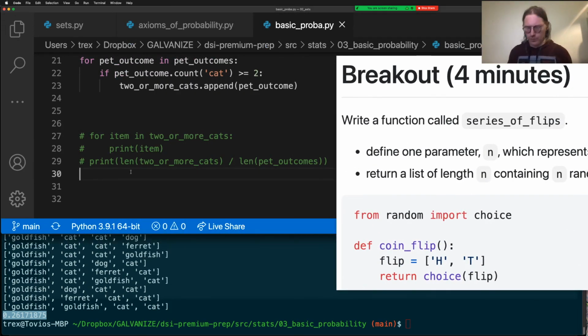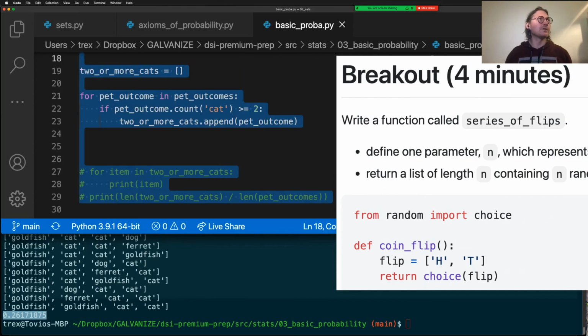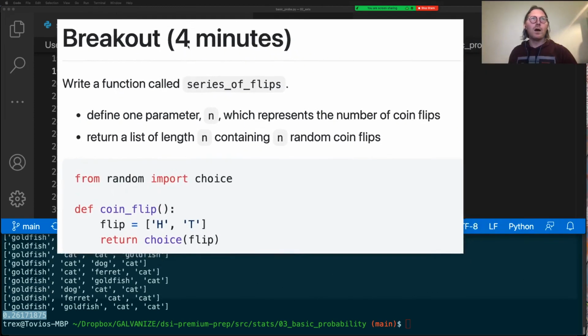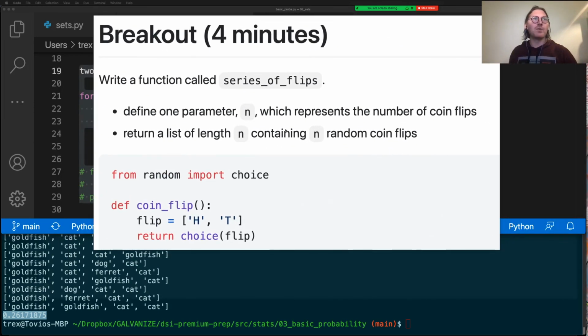I'll snag this code, and this is the solution to the prior one that I'm pasting in. And I'll go ahead and set a timer. So this is what you're working on. You're going to need to use this function I'm providing that gives you the result of a coin flip.